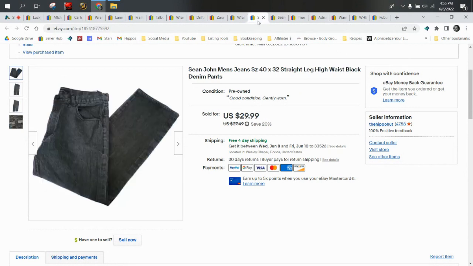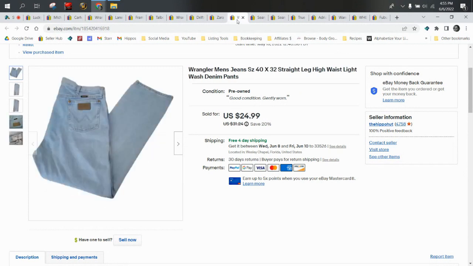The reason I wanted to show you these three pairs together, one is because I wanted to mention that Sean John and Wrangler are both brands that are good to source. But one buyer bought all three and we put them in a box and shipped them to them.